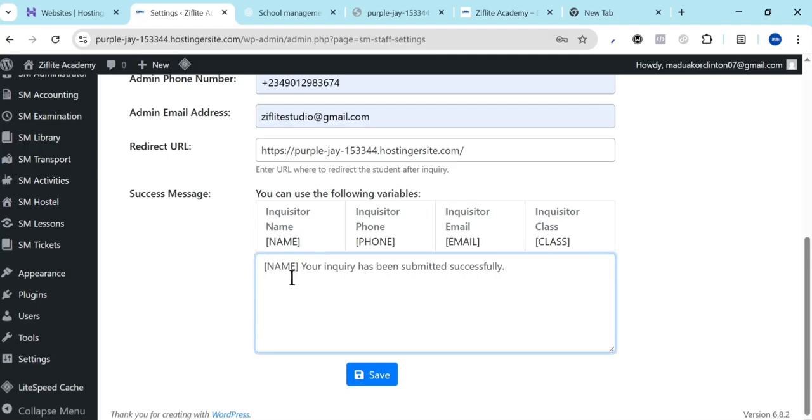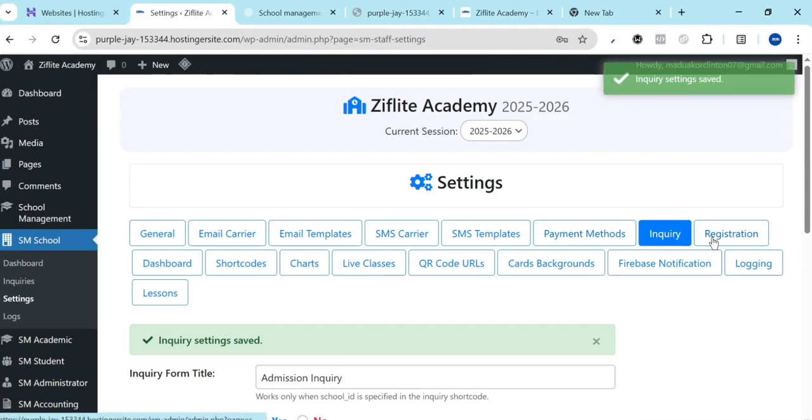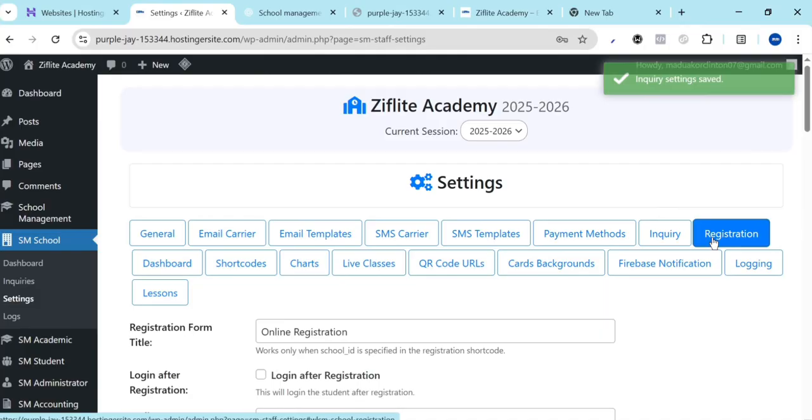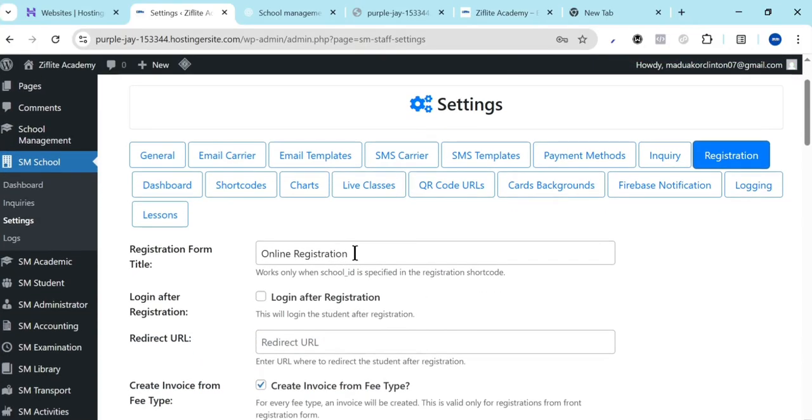So if their name is John, to start with John, your inquiry has been successfully submitted, and any other thing you want to put. So click on save here. All right, so we have your registration. This is very important because it will tell how it will look and what it will look like and the functions. So we have your registration form.